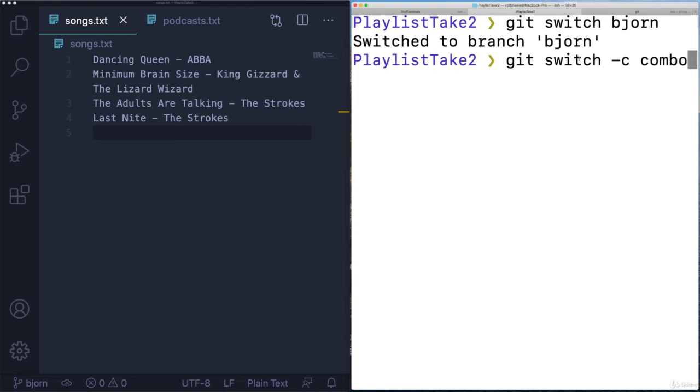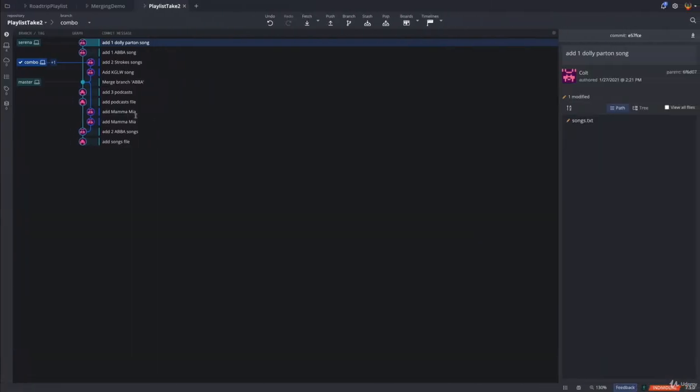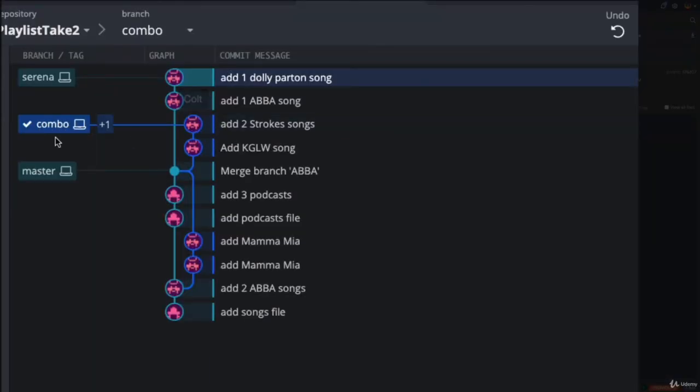And I'm branching from Bjorn. That's where I am now. So it will include all the stuff from Bjorn. And then I can merge in the changes from Serena. Okay, so now I have this new combo branch. It's at the same spot, right, as Bjorn. They're referencing the same commit.